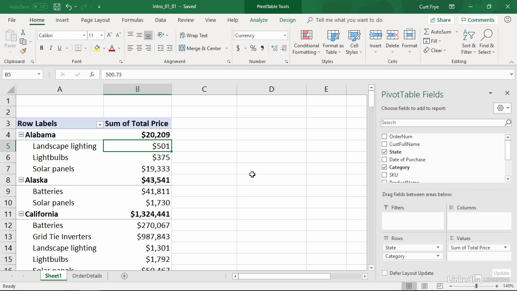And you can see that I have states, in this case Alabama and Alaska, for which I have a total, and then categories for which customers placed orders. So for Alabama, it was landscape lighting, light bulbs, and solar panels, and for Alaska, it was only batteries and solar panels.